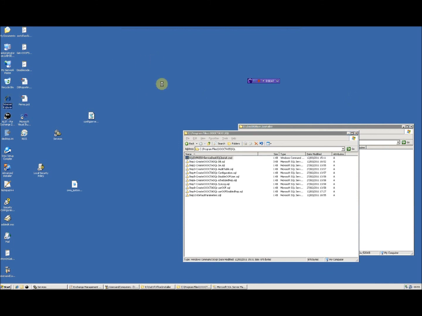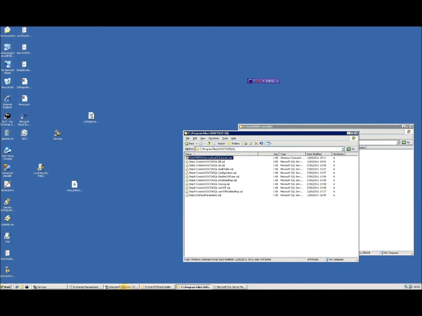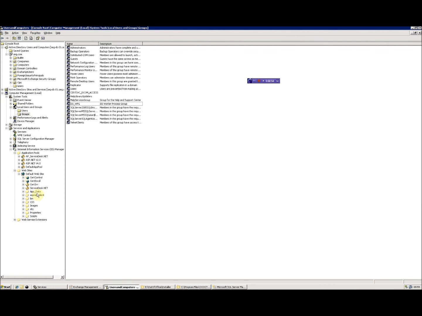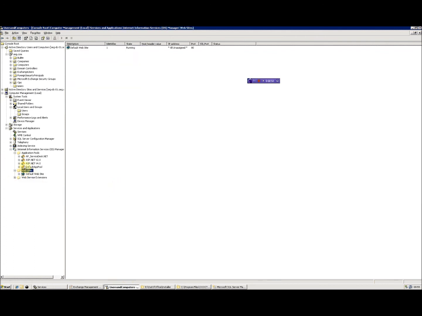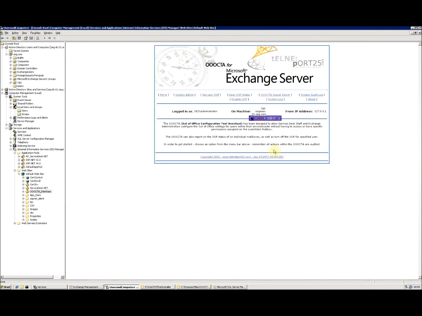Well, more than log into the interface, because I'll give a demonstration of that now. But I'll be showing you how you can configure OOOCTA within the actual OOOCTA application. So if we click Browse here, move this down. There we go. We've got the startup screen there.